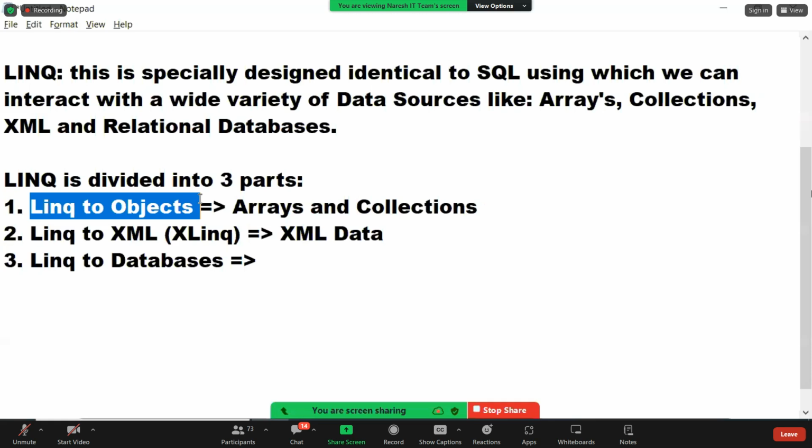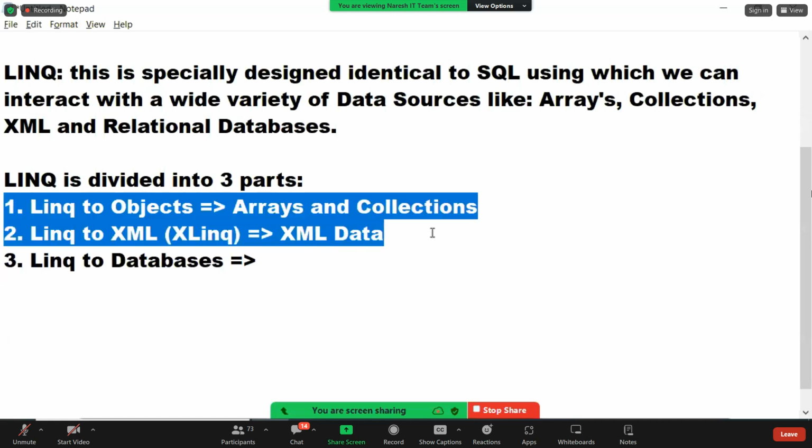Now come to LINQ to Databases. Using LINQ to Databases, it gives you the option not only for querying, it allows you to perform all the CRUD operations. Inserting, updating, deleting are also supported. Understand, the other two are only for select. But LINQ to Databases is not just to select. I can interact with the database. I can do select, insert, update, delete. Everything is possible.